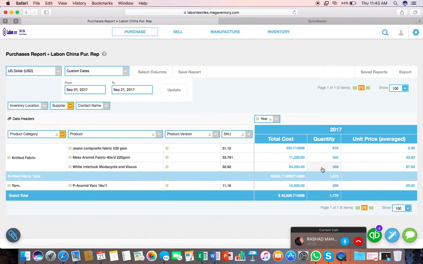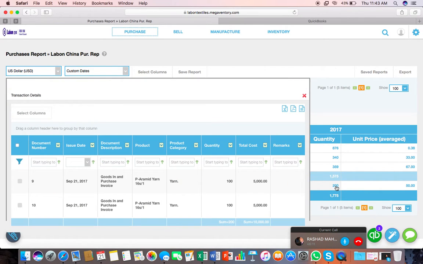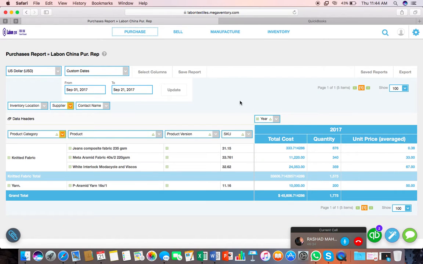So that's that. Also, if you want to check the details of a particular item, you can always click on these blue buttons here. So for example, this total quantity we have purchased 200. If I click on this 200, it will show me how many purchase invoices we have purchased it in. So on 21st September, purchase invoice number 9, we purchased 100, and then again on another purchase invoice we purchased another 100, and the total cost was this $5,000, right?